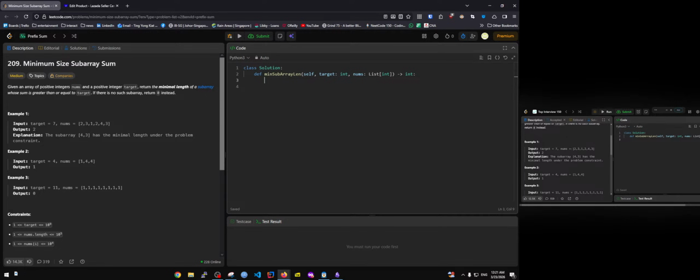Okay, so let's look at this first example here. Given the target of 7 and the nums array of 2, 3, 1, 2, 4, 3, well, the smallest length subarray that sums to at least the target of 7 is 4, 3. So remember, a subarray is any contiguous block of elements. This on its own is a subarray, this is a subarray, so continuous elements. The smallest length subarray where the sum is at least the target would be 4, 3, and the length of that is 2.